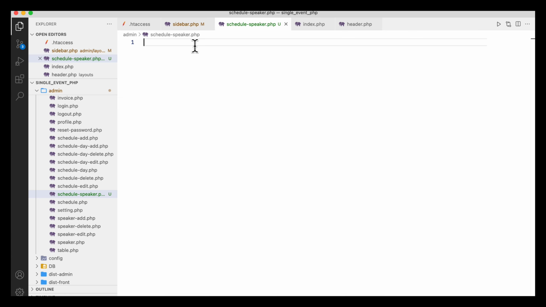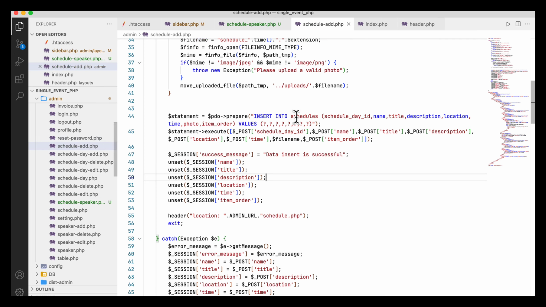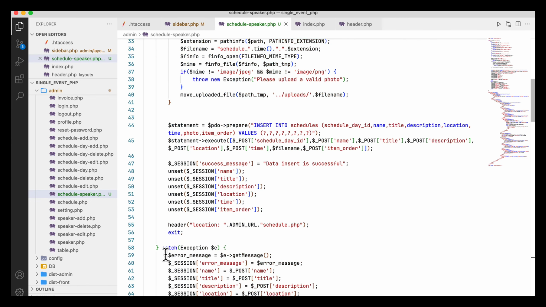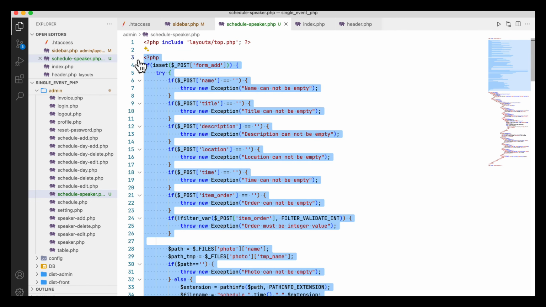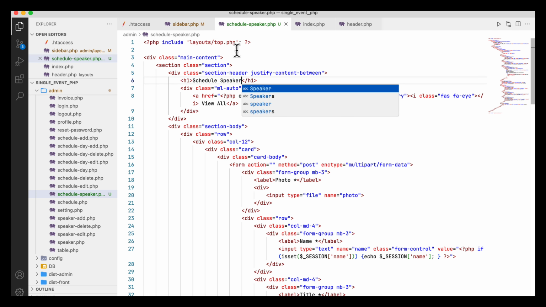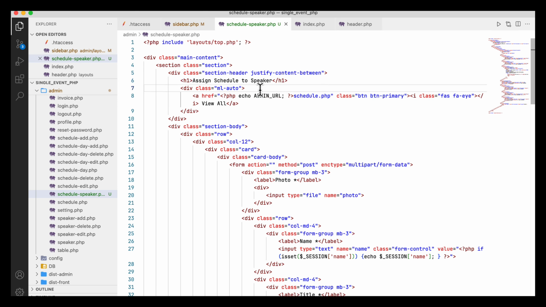How can I work with this? I am now going to assign the information. Okay, so which schedule I will assign to which speaker. So for that reason I will need a form. So schedule add.php, I am going to copy the data from here, and in schedule speaker I am going to paste it. But at the top, what I did, I am going to remove from here, and here schedule speaker. Or I can write assign schedule to speaker. Okay, so this is good.